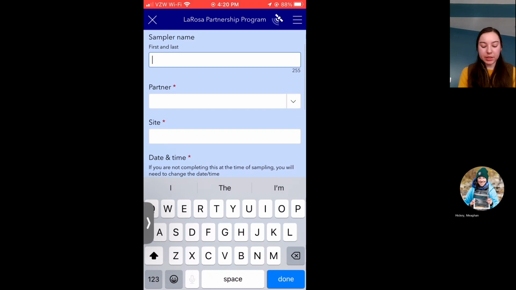So next you're going to complete the sampler name section. So I'll go ahead and type in my name. And this is not required. It's not a required question. You'll see below the partner and site fields have a red asterisk next to them. That means it's required and you can't submit the survey unless that is filled out.